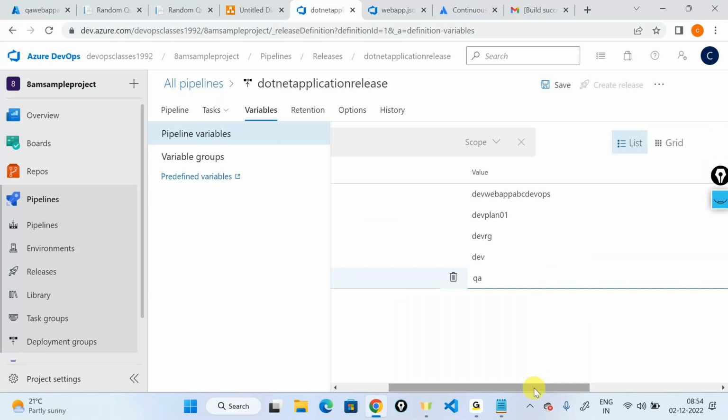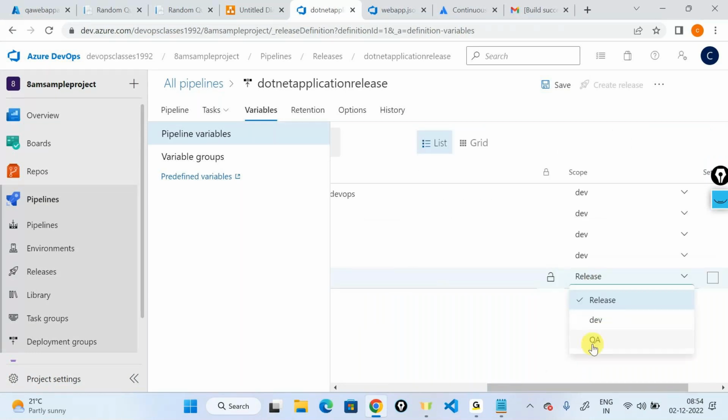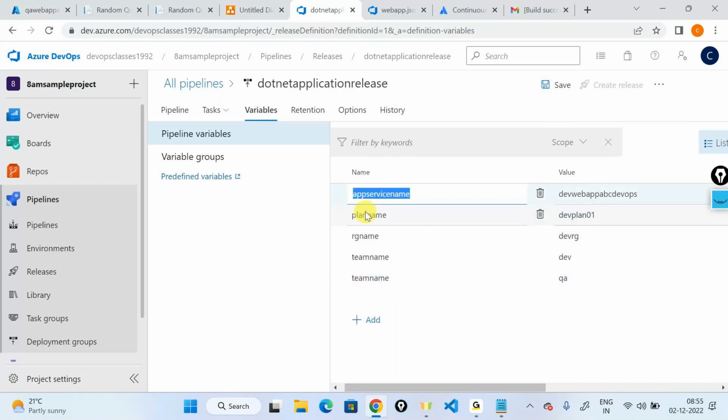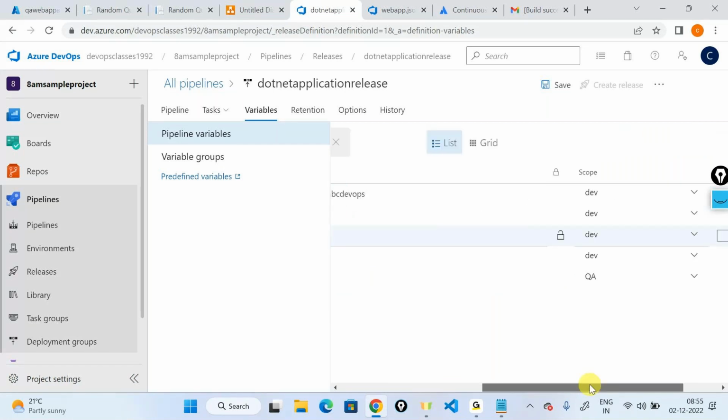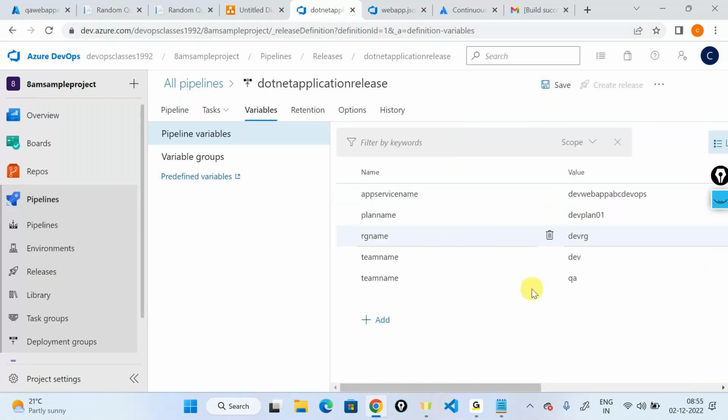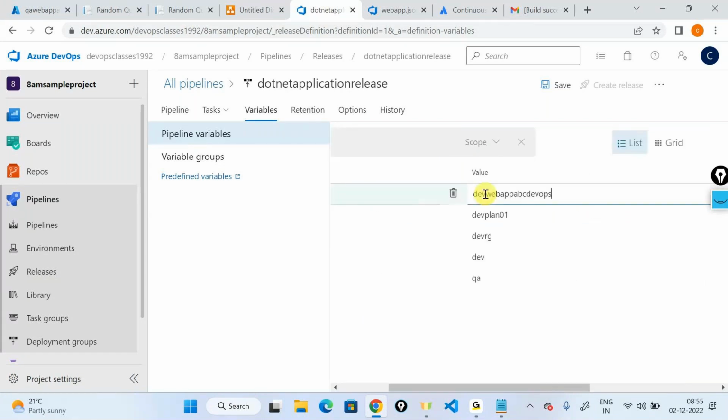And what I'll now do is change the scope to QA. Now I'll make these variables, the app service plan, the app service name, the plan name, and the RG name, common variables. How do I do that? I put them under release, as common variables out here, but I want to make sure that these values are dynamic.